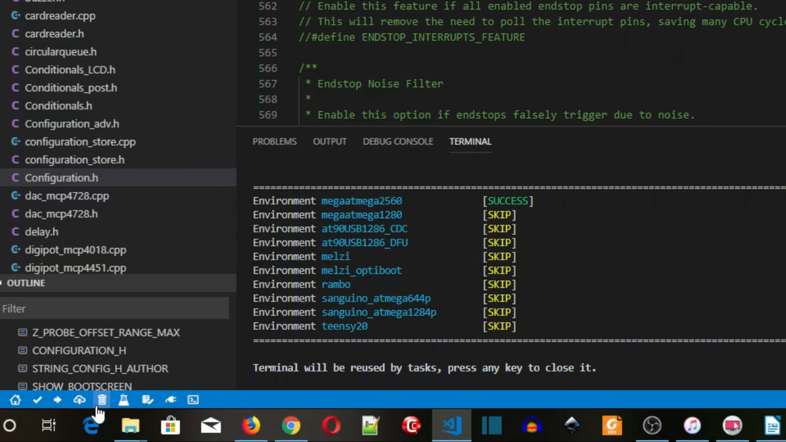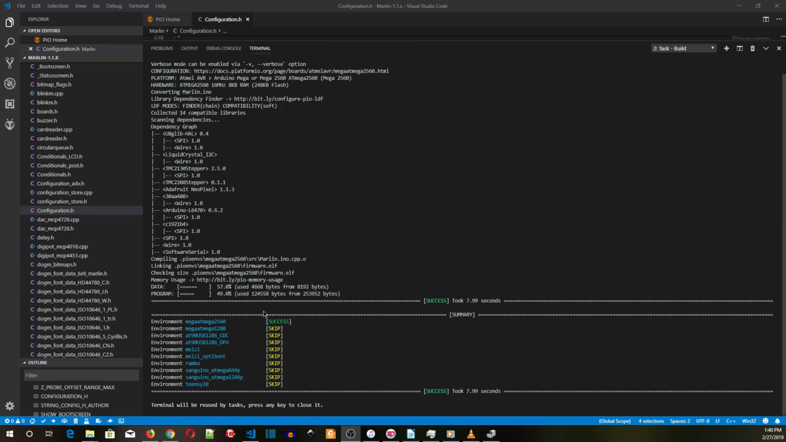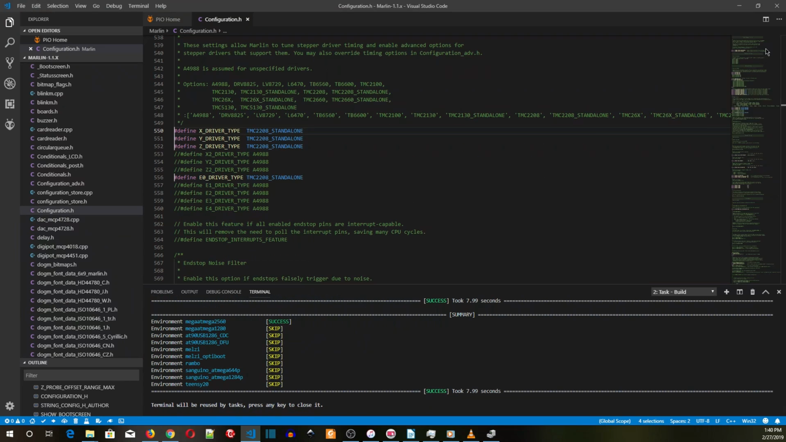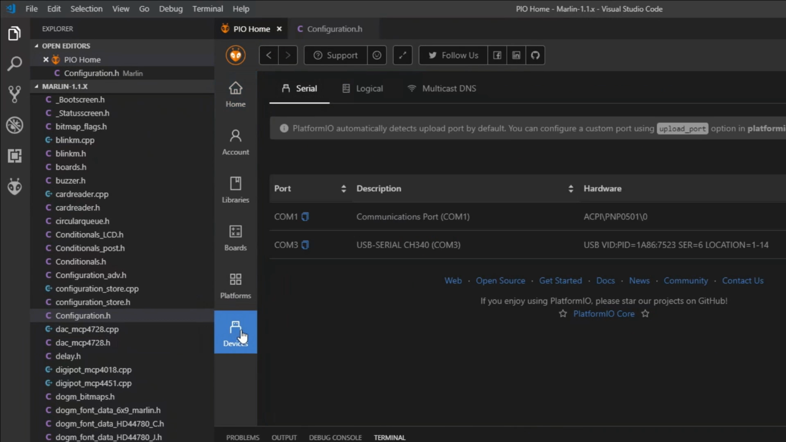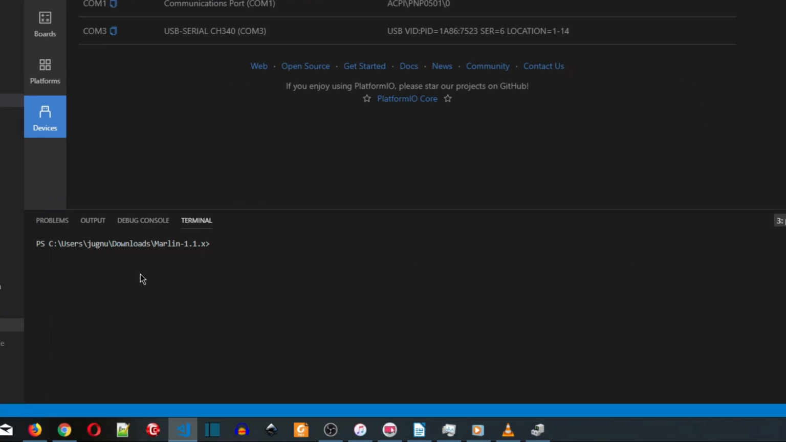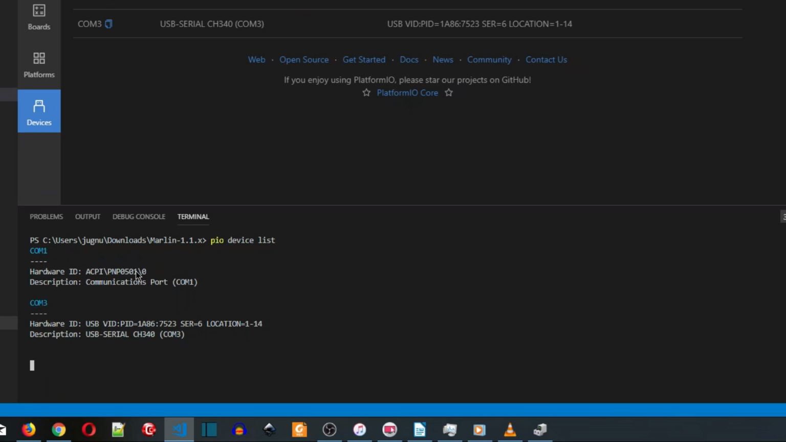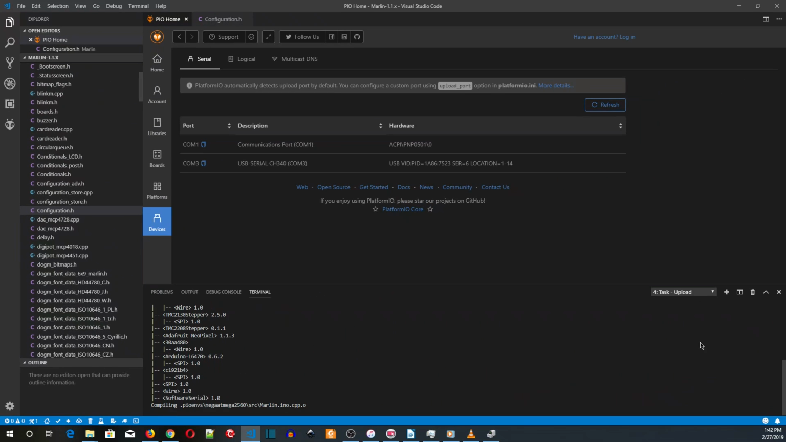Once that is done, proceed to click on the build icon and wait for the compilation to complete. Once the build succeeds without any problem, let's connect our board to our PC. Select the PlatformIO Home tab and click to choose the devices icon on the sidebar. This will give us a list of all connected COM ports. I only have one attached, which is COM3, so it will be chosen automatically. We can also view and select the COM ports by issuing the command pio device list in a new terminal. Choose the icon which looks like an arrowhead to begin upload. Wait for the upload to finish.